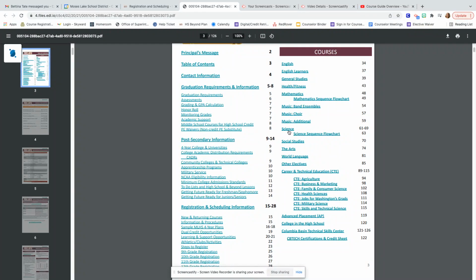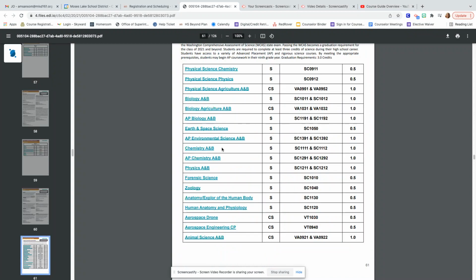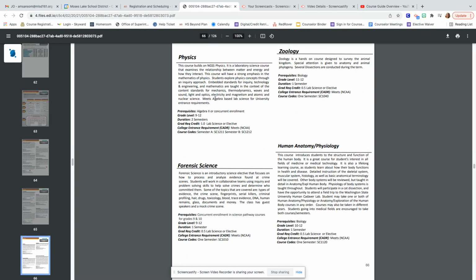So let's choose science. Let's look at the science classes. So if I go right here, say I want to take physics, you can click on the physics class. You're interested in physics. So this is the course description of physics. Right here is really important to pay attention to. This is the prerequisites. So in order to take physics, you must have passed Algebra 2 or be concurrently enrolled in Algebra 2 while taking physics. It's offered to 9th to 12th graders.